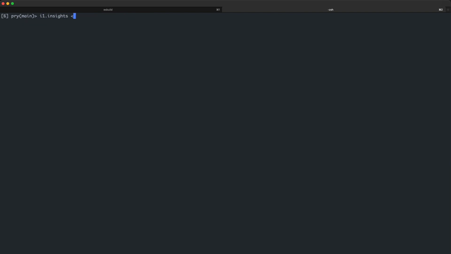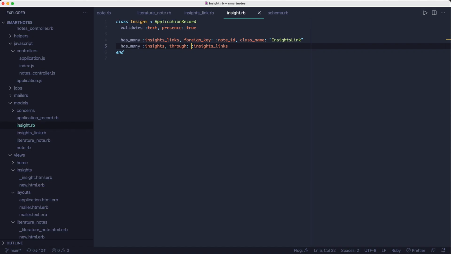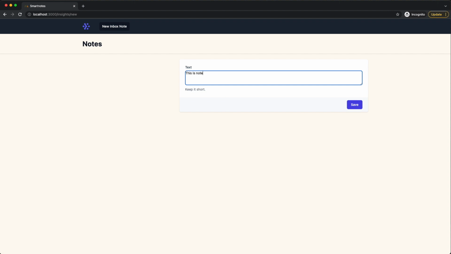Just to illustrate this, if I have two insight nodes created, I can assign one to the other, and you can see that there is a new notes link record that holds the correct IDs for both. So we can create the different kinds of notes without a problem, and there's nothing special about it really. It's just a regular Rails app you've probably built 1,000 times before.